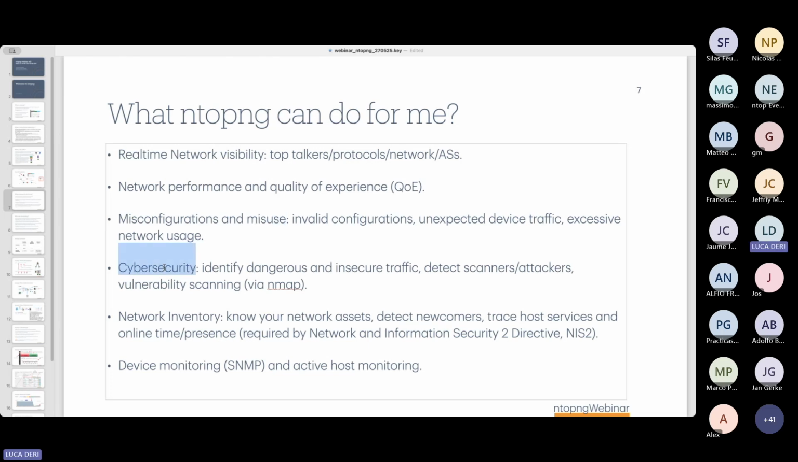As I've said before, we can show you cybersecurity information, for instance, dangerous or insecure traffic. So for instance, show you when users are using old-fashioned protocols where credentials are sent in the clear, just to give you an idea, or if there are some intruders on your network, some application or some host that is injecting traffic that is not supposed to be on a healthy network.